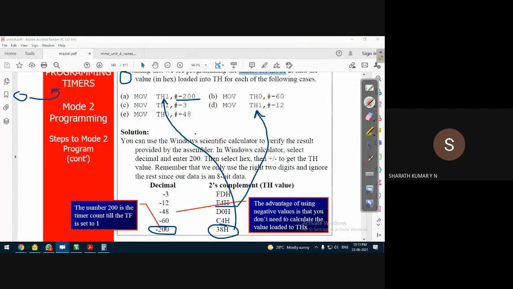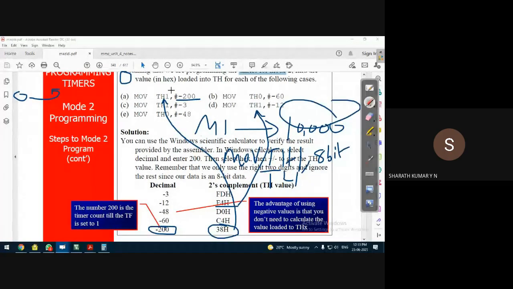This we cannot do for mode 1 operation. Why? Because in mode 1 operation, let us say we have to count 10,000 clock pulses. We cannot load the timer T1 directly; we have to load TH1 or TL1. For each of TH1 and TL1, the data should be 8-bit. It cannot be bigger than 8-bit. So this is the one's complement method of entering the initial value to the timer. This is possible only for mode 2 operation, not for any other mode of operation.